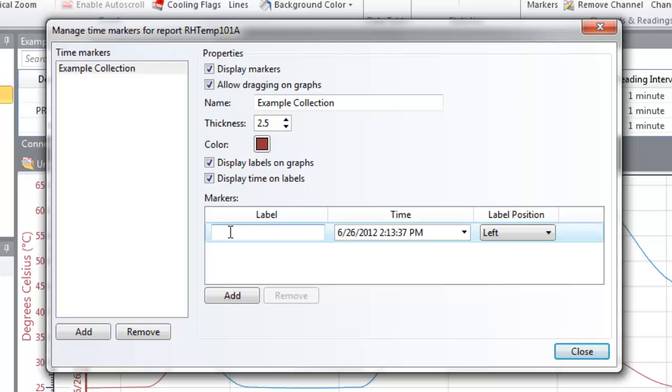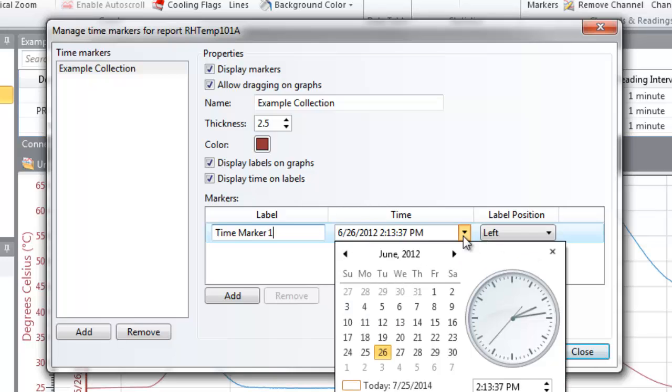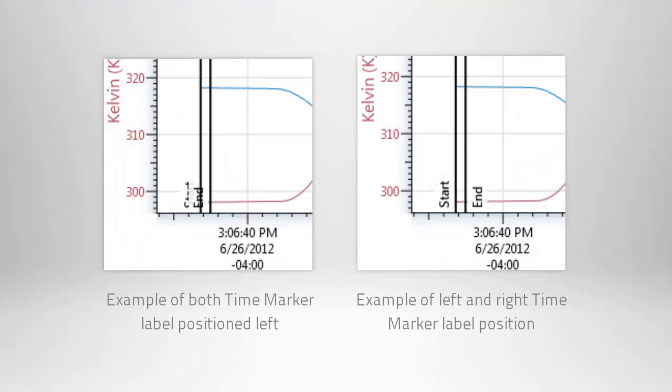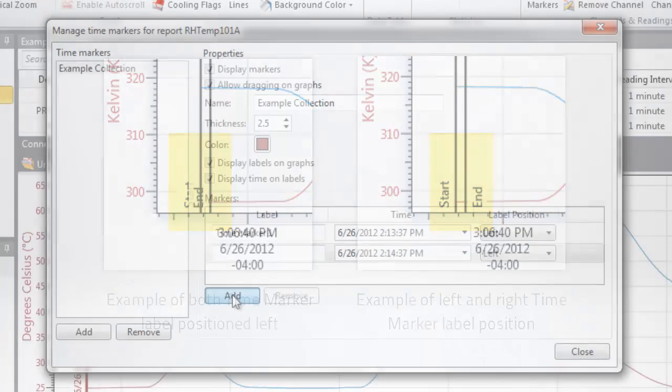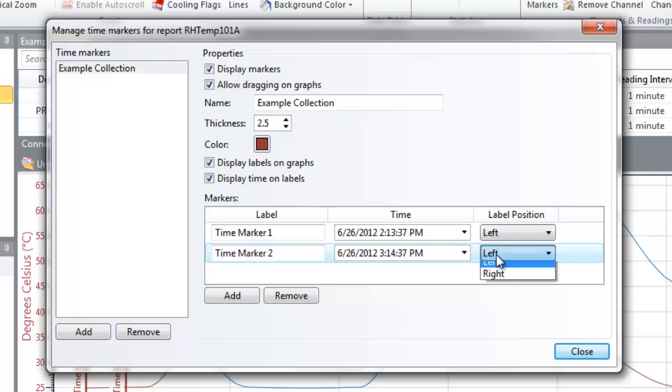The Markers section is where you add the individual time markers within your collection. For each time marker, create a label name and select the time and date you wish the time marker to be positioned. The left and right label position option is useful when you have multiple time markers close together or overlapping each other. For this example, we will configure two time markers within this collection. Once your settings are configured to your liking, click Close to view your time markers.